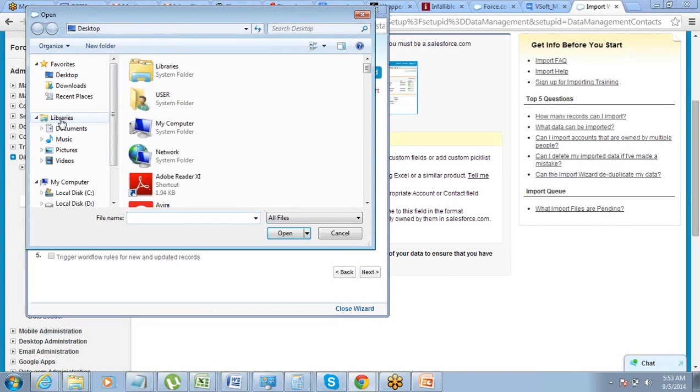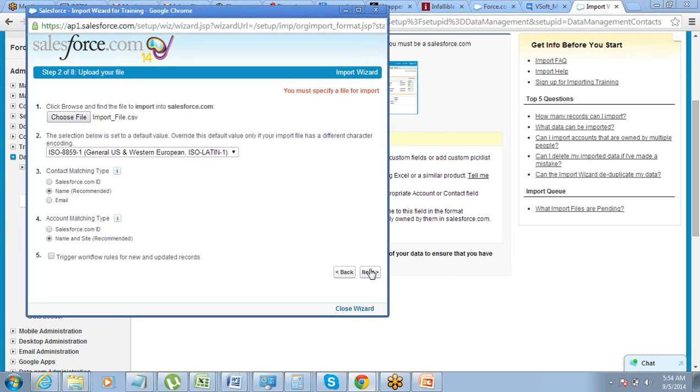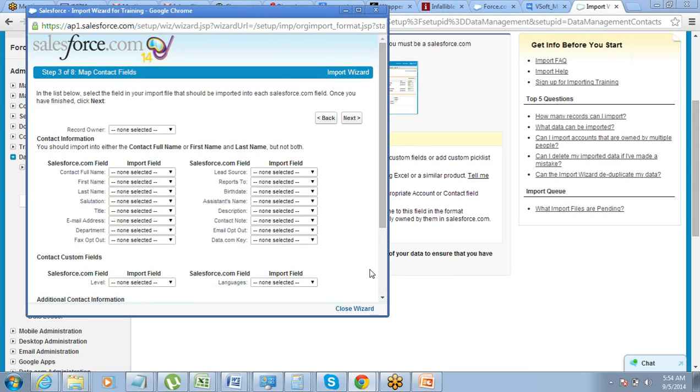Not chosen a file. All right. Choose the file, click on next, and then comes the stage where we have to map the fields.